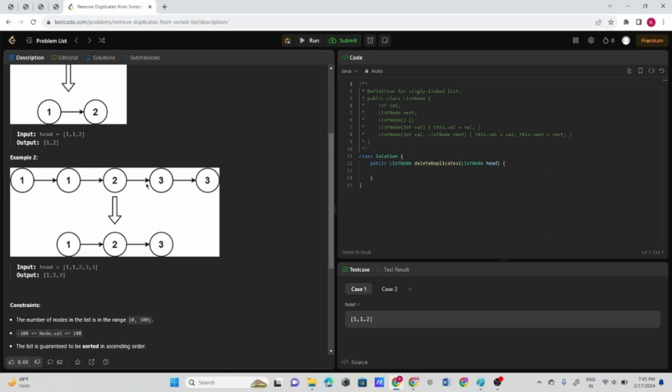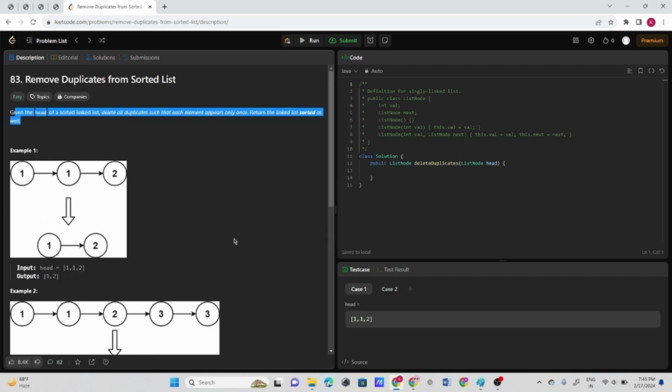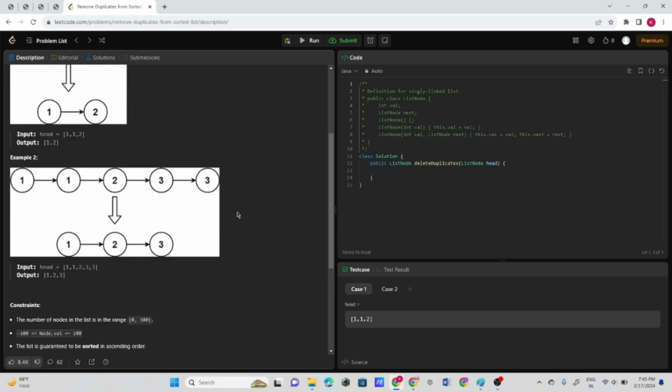So make it appear only once. That means 1, 2, and then 3, and we should make sure that it is in ascending order as well. This is because the given list is already sorted, so there is no problem for that. We will just see one by one.